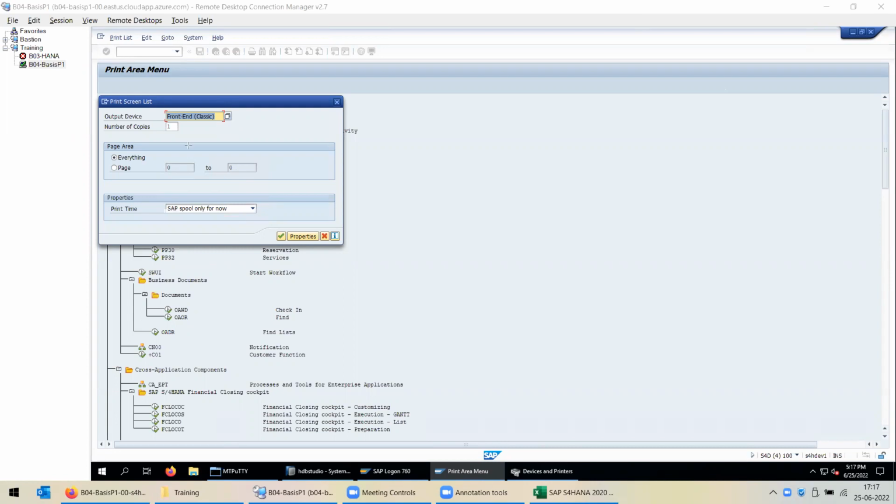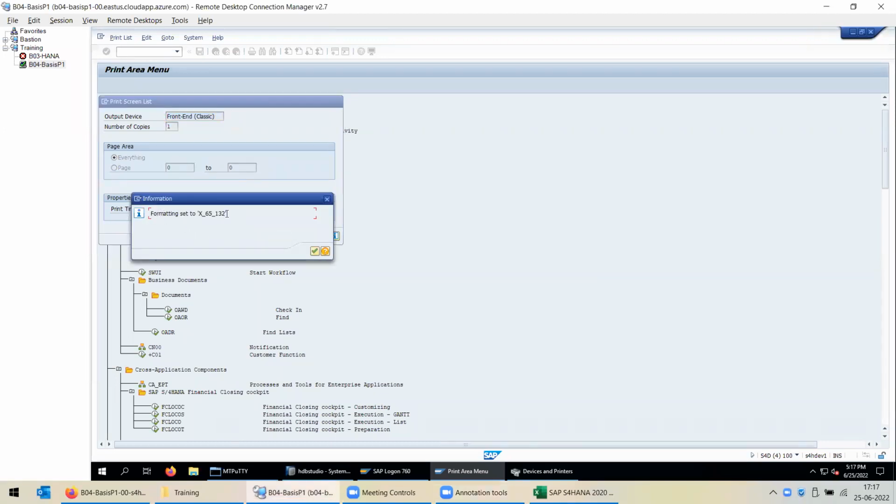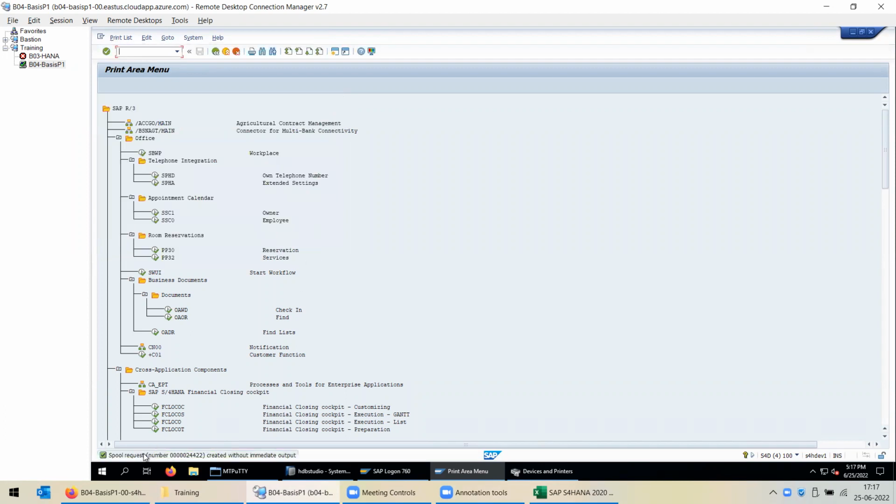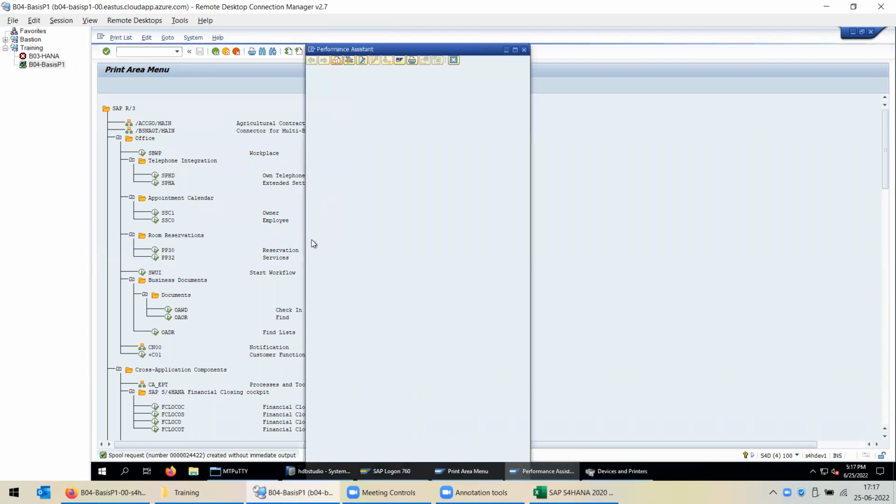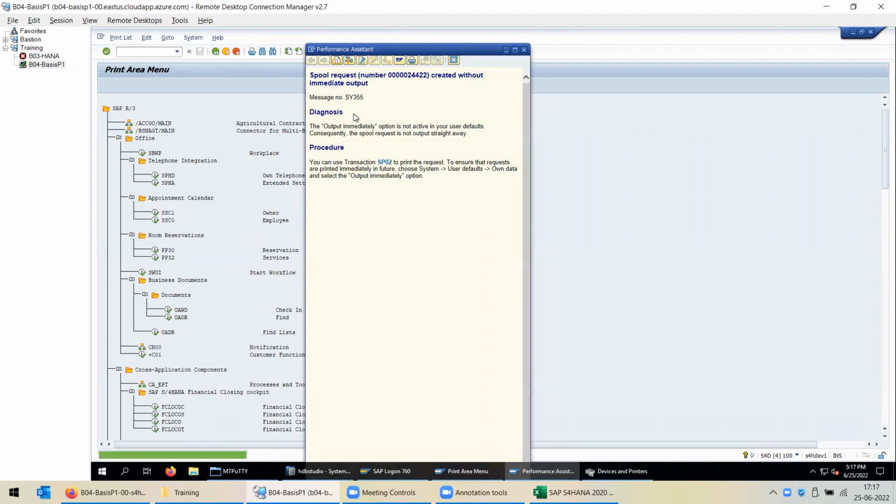So let us go through the spool only for now option. When I click on OK, it is asking for the formatting, the format and all, and you just click on OK. Now if you see the message on your status bar, what is it saying? It is saying that spool request number created without immediate output.